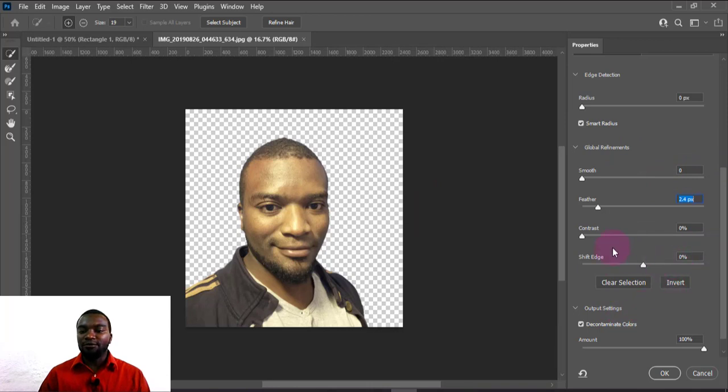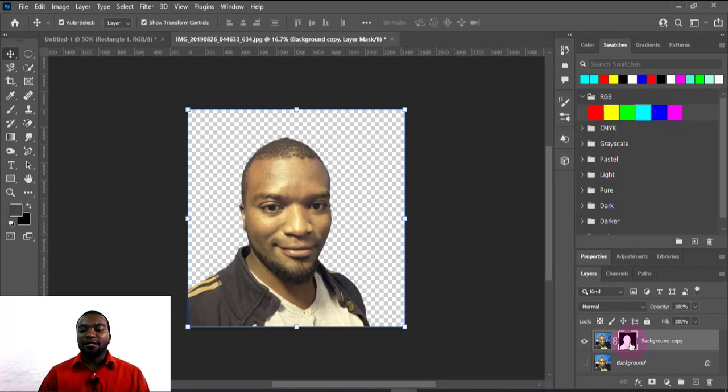Then you just play around with this, maybe you make it like that, so that at least the edges don't become so sharp. Then you make sure you tick decontaminate colors. Then you just press OK. After that, I'll come here. Here's the background I've removed. I'll right click and apply layer mask so that they become one.